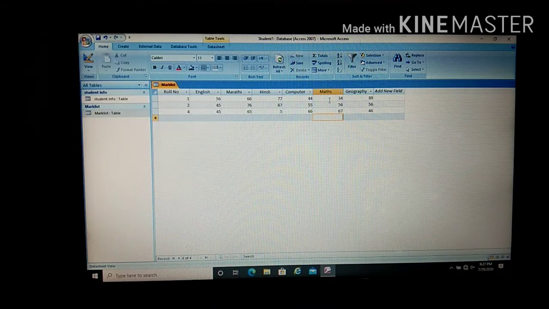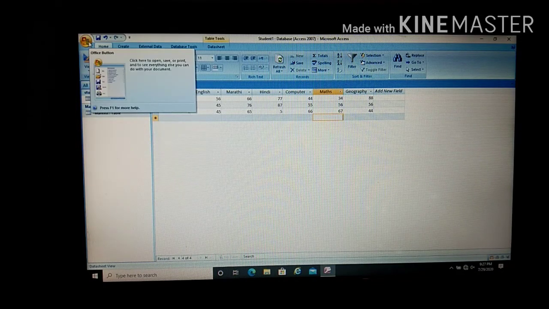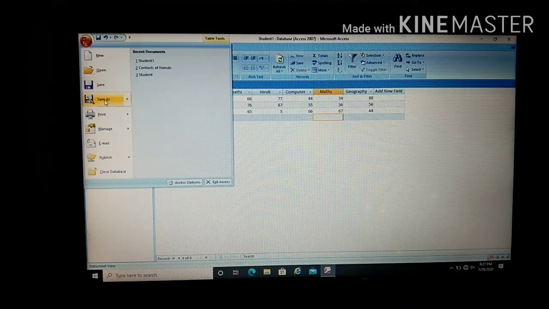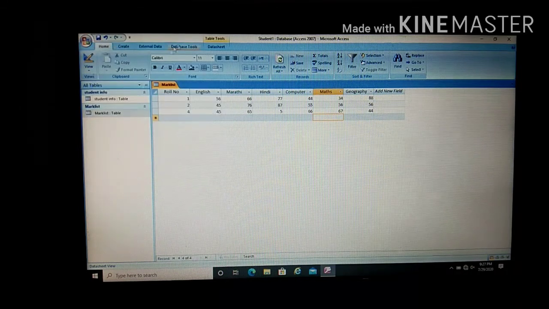I hope you have understood everything here. Now till now we have already seen how to create, how to delete, how to save. Again I will show you. This is the office button, and here the save option is there. Whenever you create the table, you can save it, and you can also save the database. We just have to click on the office button and Save As is there, or else I have already shown you the save icon here. The floppy disk option is there on your title bar, right? So click on that.